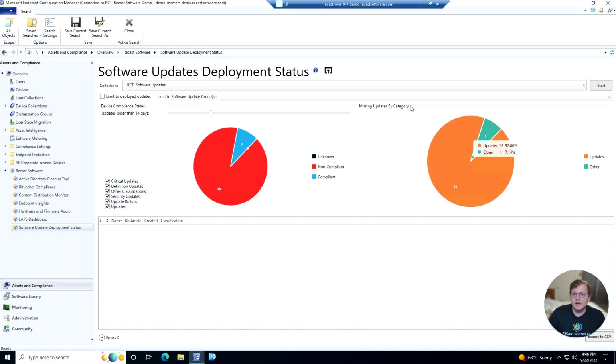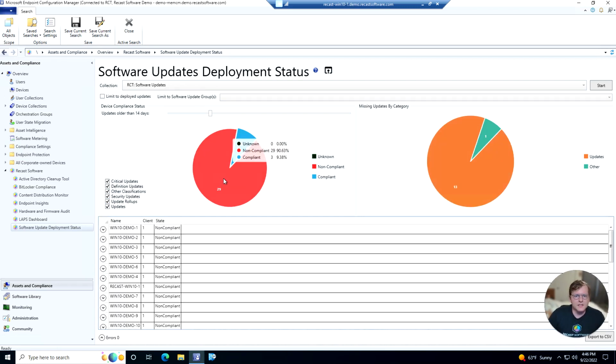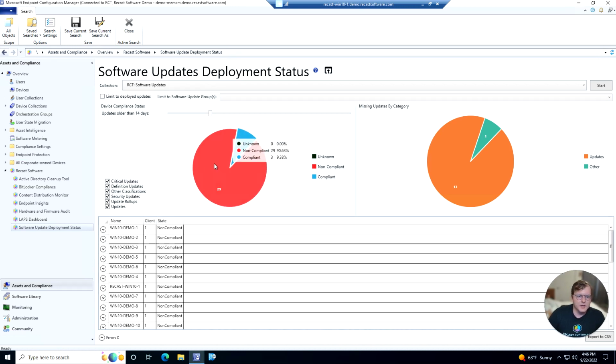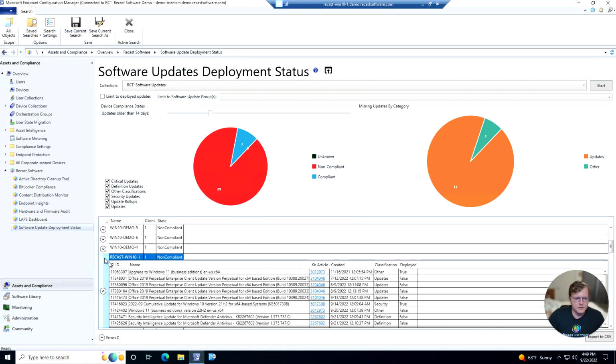The right hand side here, we're going to get missing updates by category. With our device compliance status pie chart here, we can go ahead and select pieces of the pie to see the devices that are within those. So we could go ahead and open the non-compliant section here, and we'll get all the devices that are not compliant.